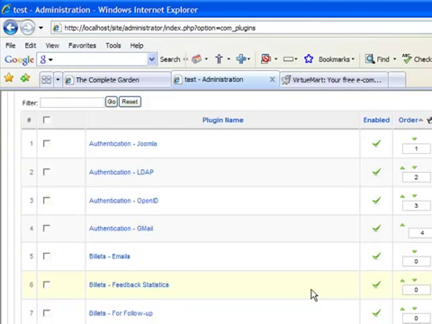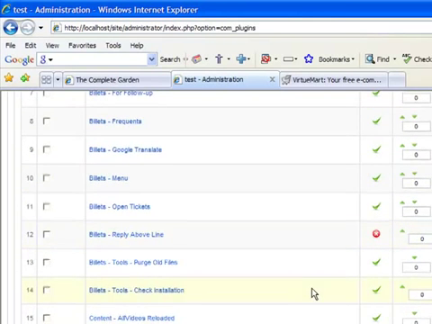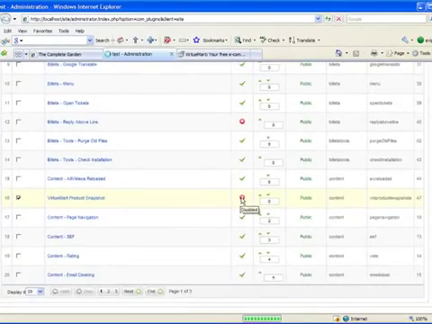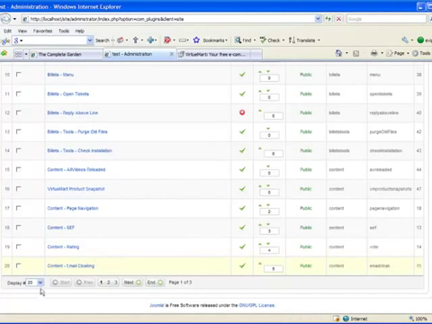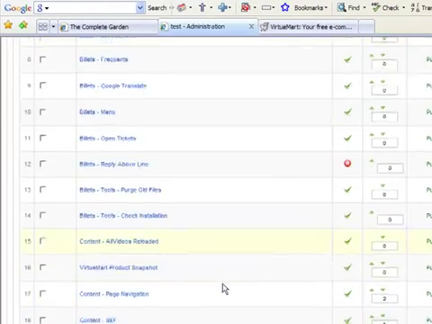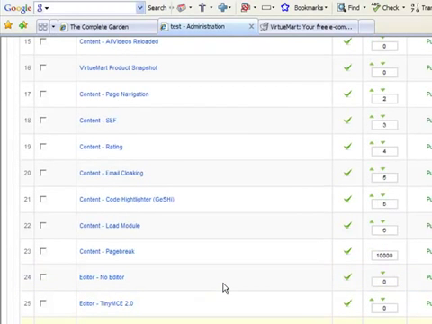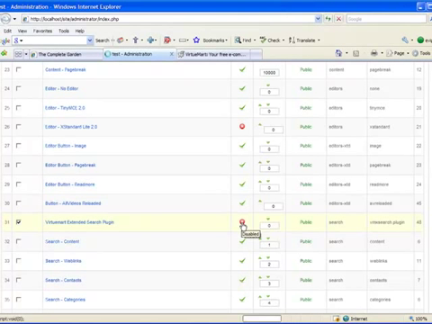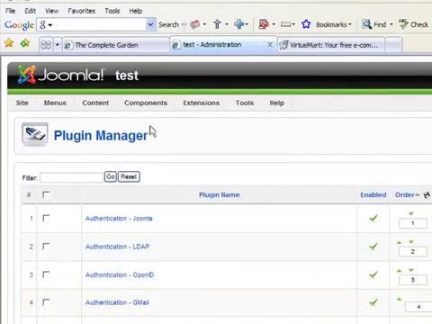Scroll down and look for the VirtueMart plugins. So you can see there's the VirtueMart product snapshot. I'll want that later on, so I'll just enable that. Also, I'll show all here. And here, the VirtueMart extended search plugin. I want to use that as well, so I'll enable that. Okay, I'm happy enough there.